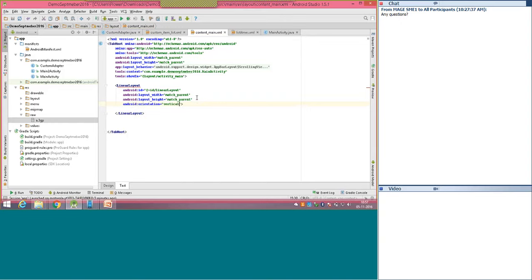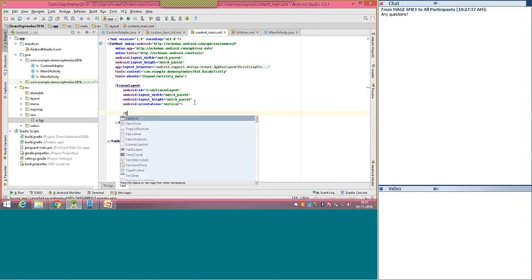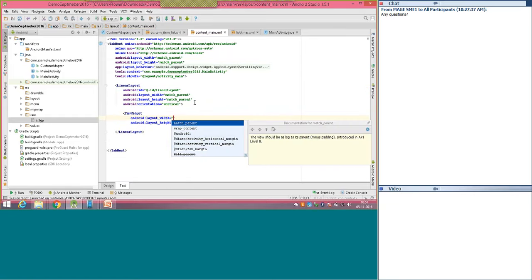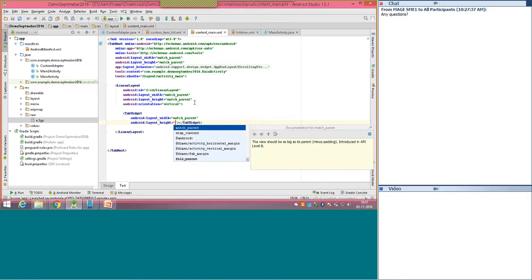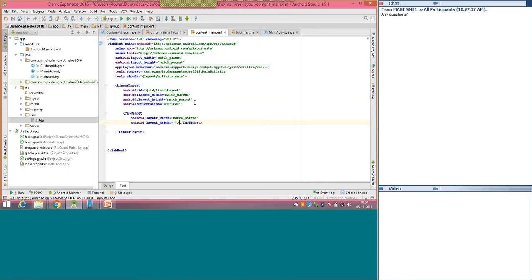So we are creating two sections, one below the other. The first section is the tab, that is the tab widget. As I have told you, the first section is the tab widget. We have a control called tab widget which will create a tab. I'll give it match parent and wrap content. So this is the tab widget.